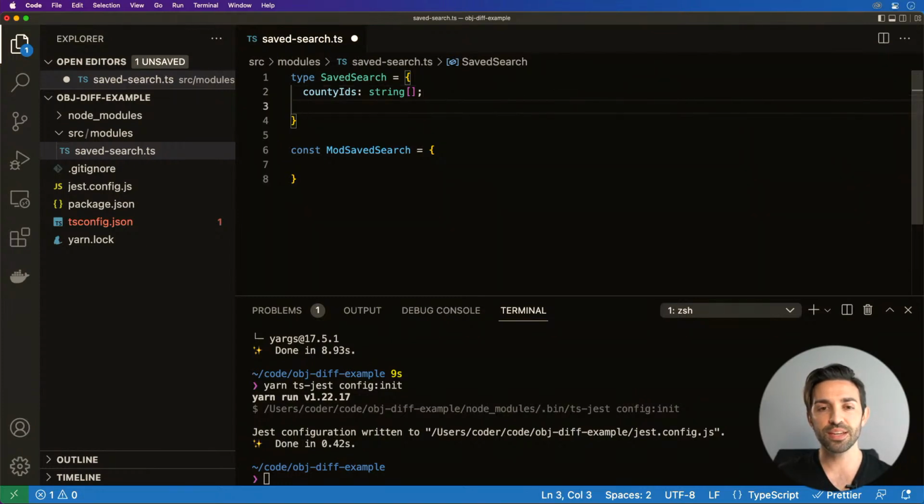Let's also say that you want to narrow your search by maybe some sort of listing type, and this listing type could be either for rent or for sale.